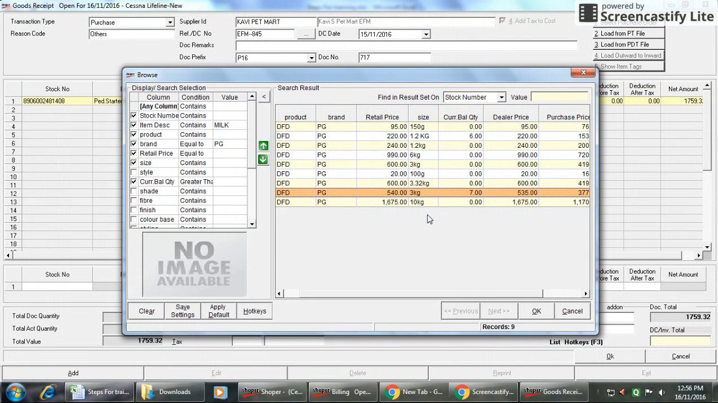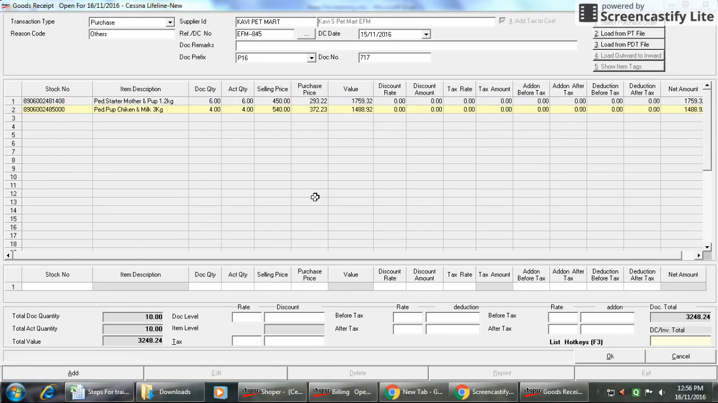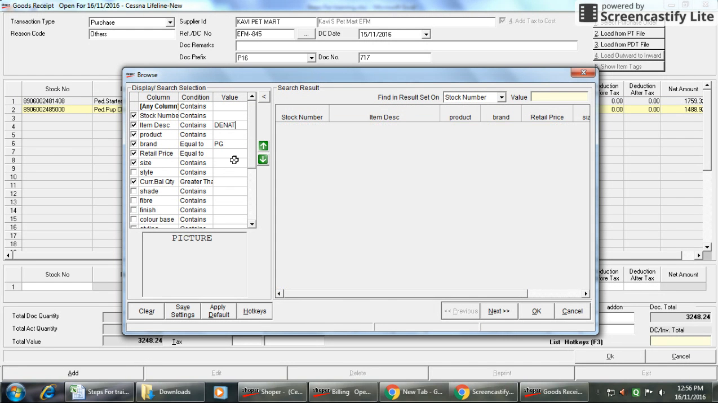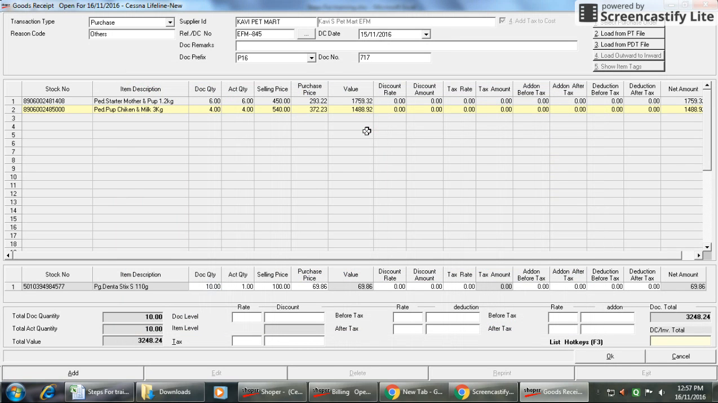Its MRP is 540. I have placed an order for this quantity, and they billed us 4 quantity. You have to mention it in the same manner. For the purchase price, again mention it as per the bill amount. 372.23 is the bill amount. Like that you can mention. Similarly, we take a few more items. Dental sticks is one more product. They're billing us 10 quantity. You mention 10 quantity and put the purchase price 62 rupees.